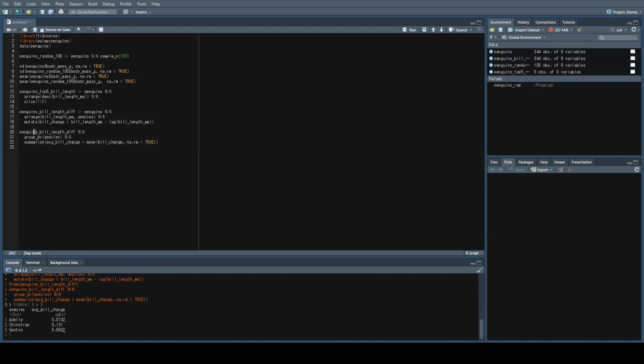And basically, I've called the dataset the penguins length difference, and then I've grouped by species because I'm interested in species differences. And then I've asked it to summarize a new variable called average bill change, which is basically just the average or the mean of the bill changes. And then again, I've called an na.rm equal true because there are some missing values here and I don't want it to interfere with the calculation.